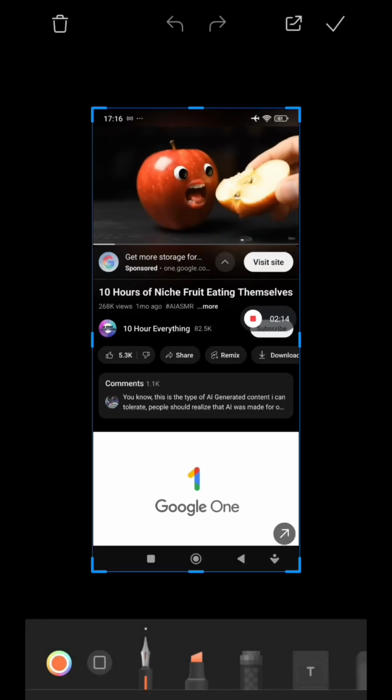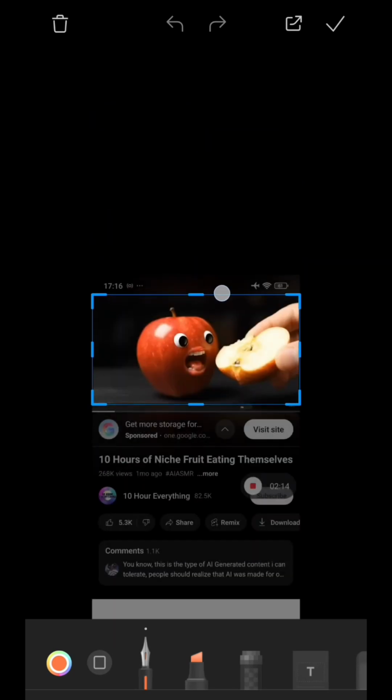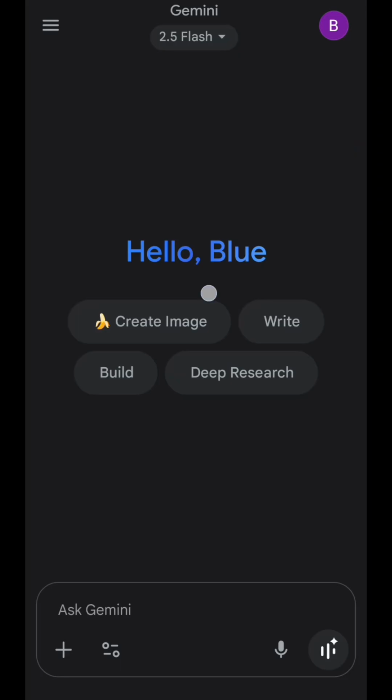And then just take a quick screenshot of a frame that looks fun and clear. Will be our base image. Just take a screenshot like this. And next just head over to Gemini AI and then just tap on create images.